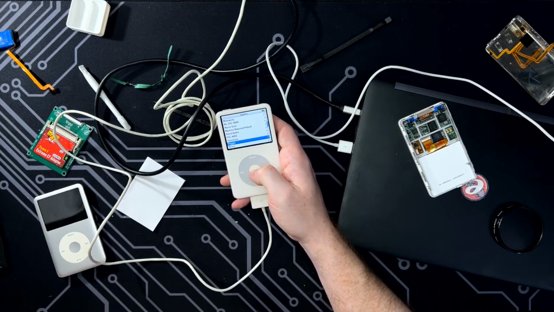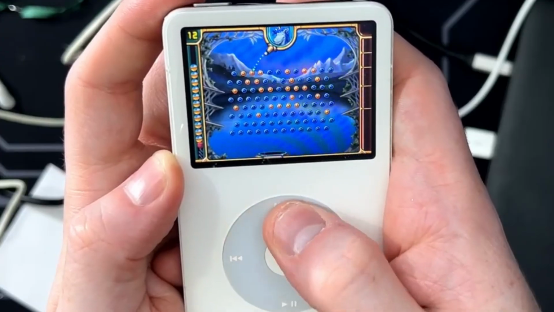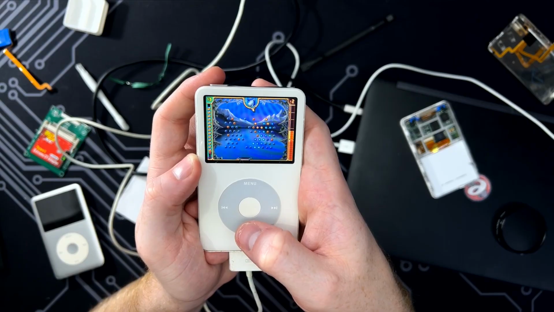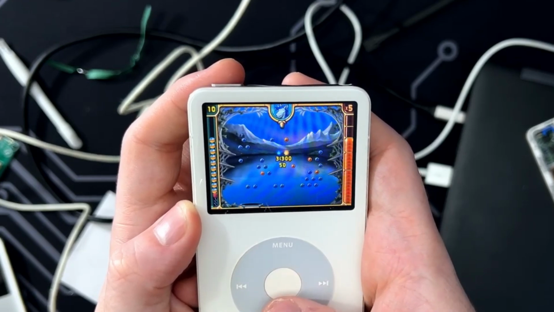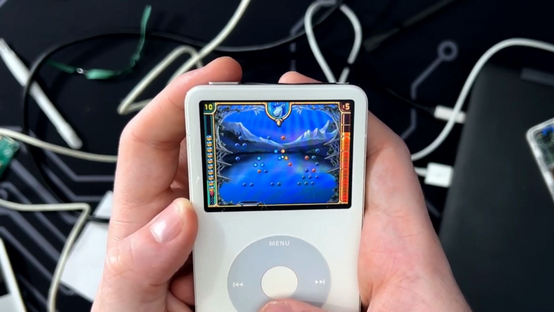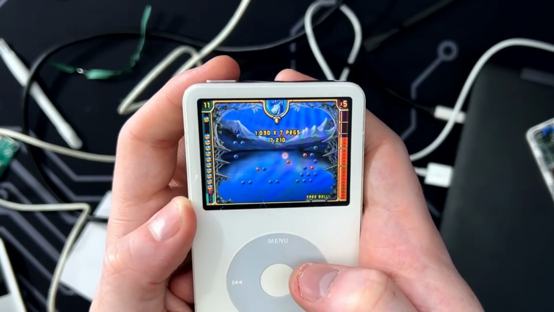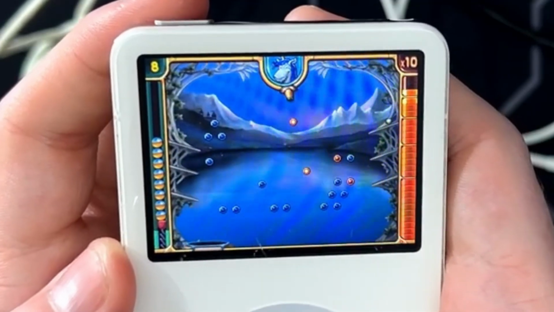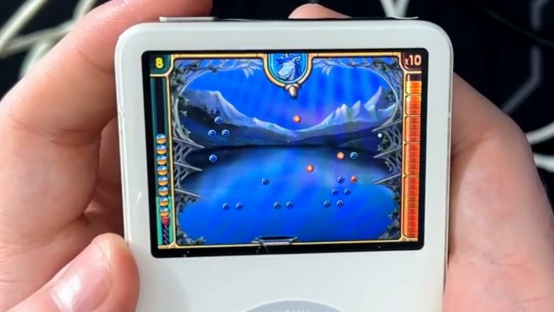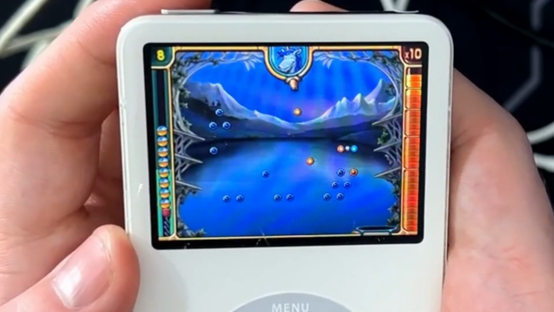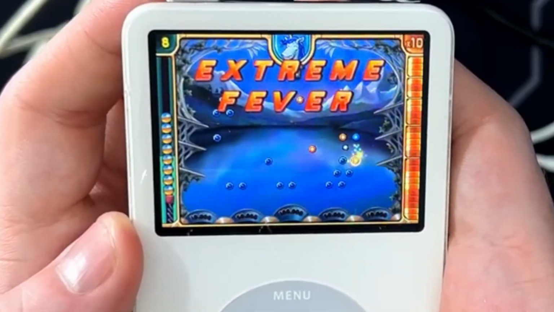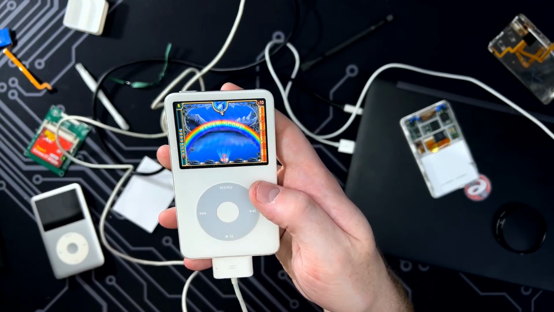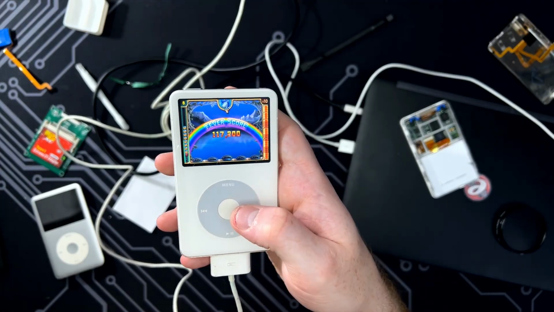Why don't we try out Peggle? Oh, this one actually makes sense to use the Clickwheel for. Yeah, get him. Get him. Very satisfying. Ooh. Hey, saved it. Boop. Boop. Boop. Oh, can you get the last one? Can you get the last one? Oh, yeah! Extreme Fever. Okay, I could actually see myself playing a lot of Peggle with this. The Clickwheel for this one makes a lot of sense.